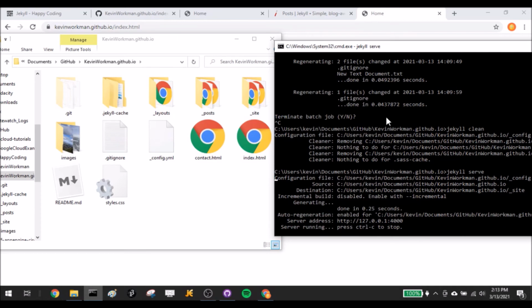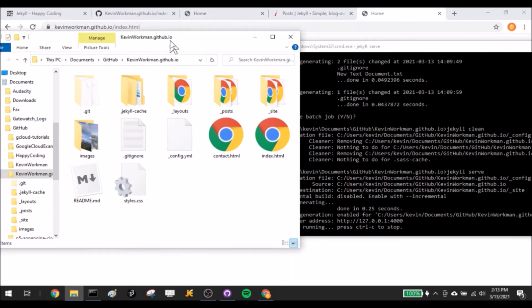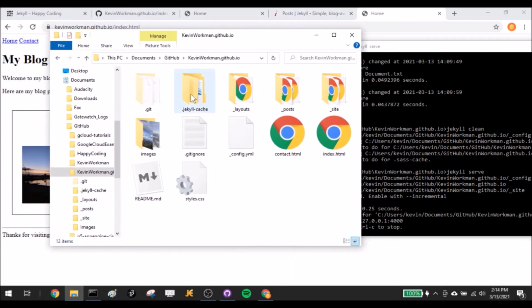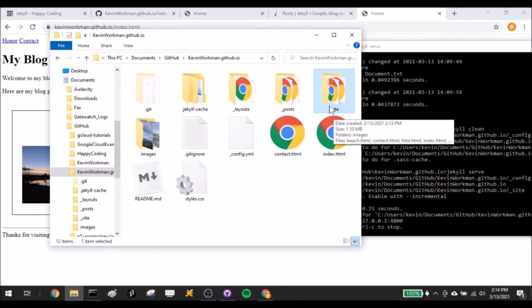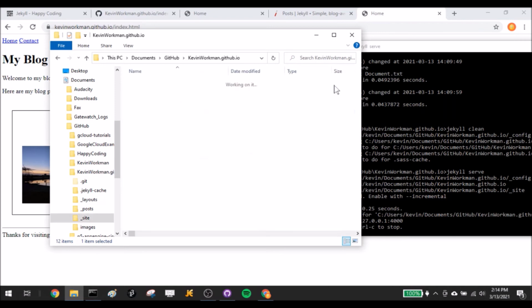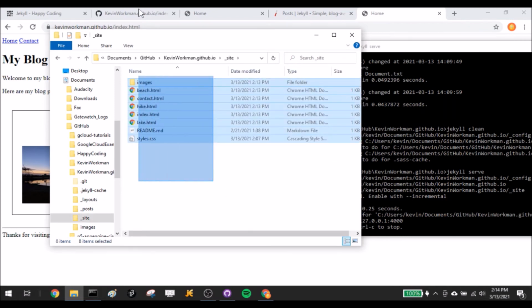So now my server's running, and you might notice specifically two things. One is this Jekyll cache, which we don't care about at all. That's some internal Jekyll stuff that it uses. What we care about is this _site directory, which is not something I created. This is something that Jekyll itself created. And if I go in here, here are the files that are being served by the server.